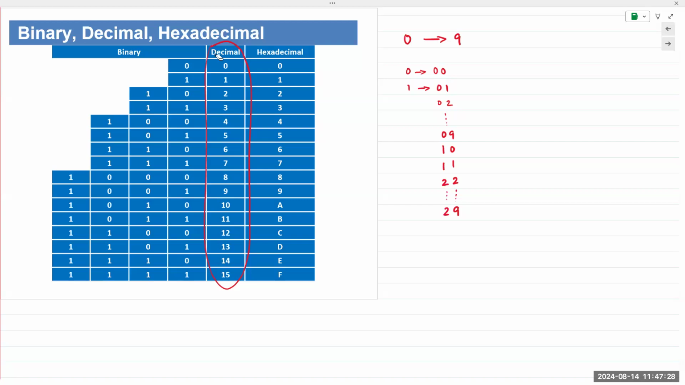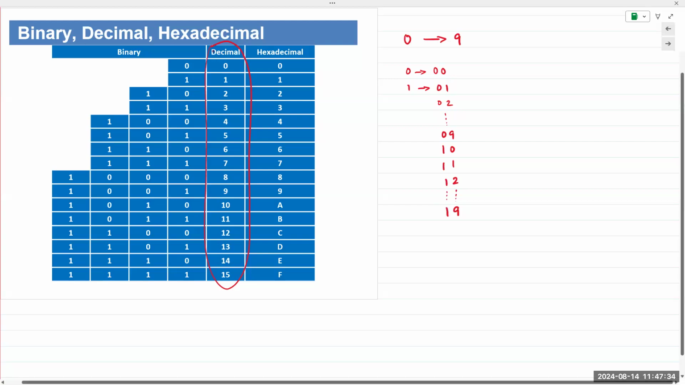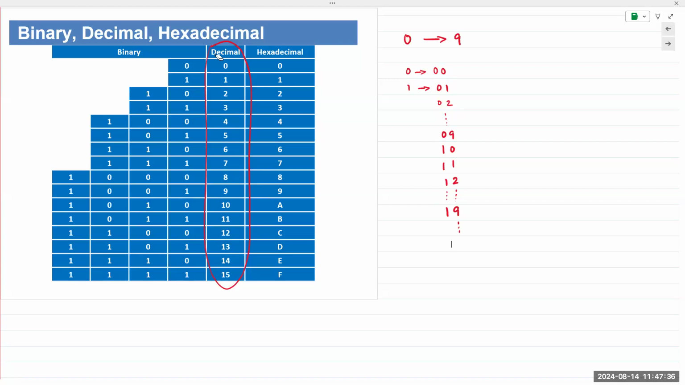Sorry, not 29. What am I doing? I've confused myself. I've got to go back. I've got to attend elementary school with my son.